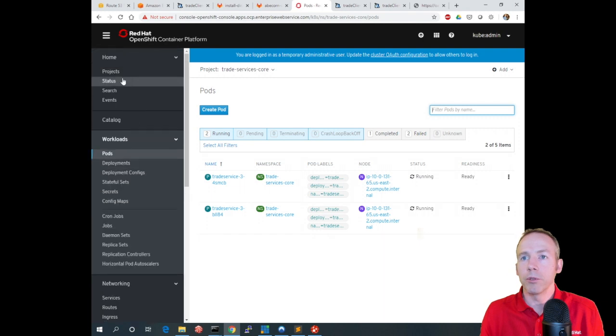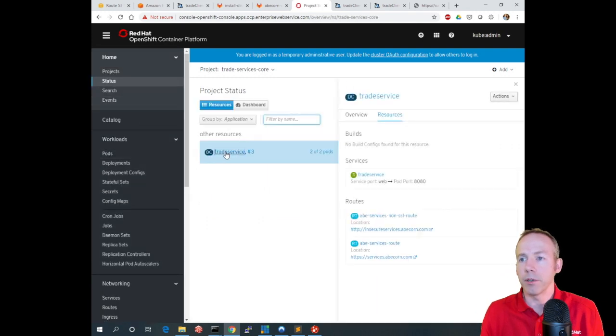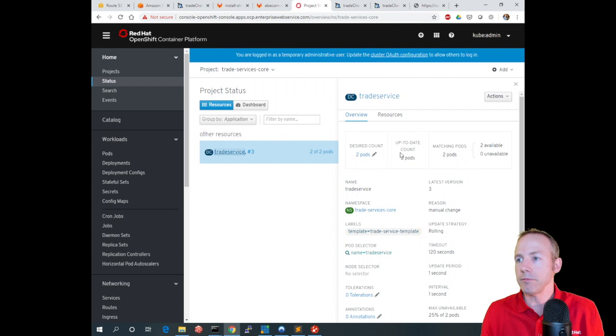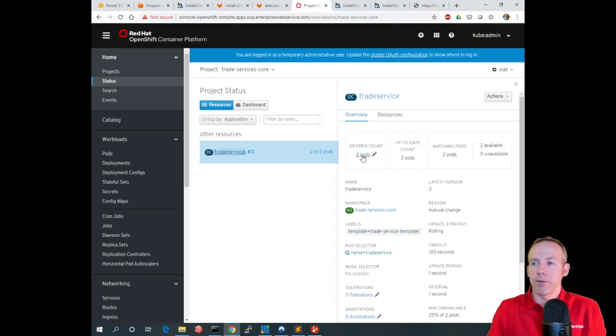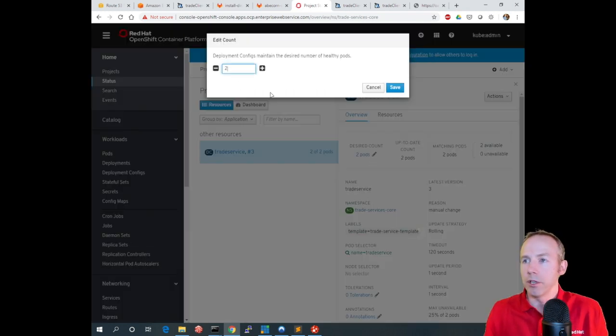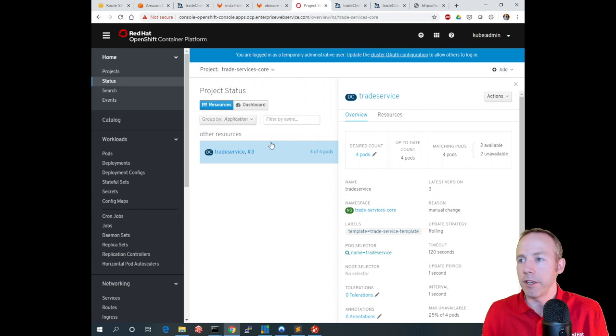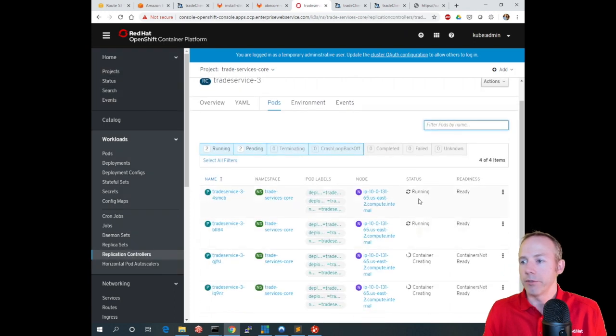So we're going to go to our status, to our deployment config. Right now our desired number of pods is 2. Let's bump that up to 4. Go ahead and save, and let's take a look at our pods. We've got 2 running and 2 being created. And we didn't have to wait very long, they're up and running.